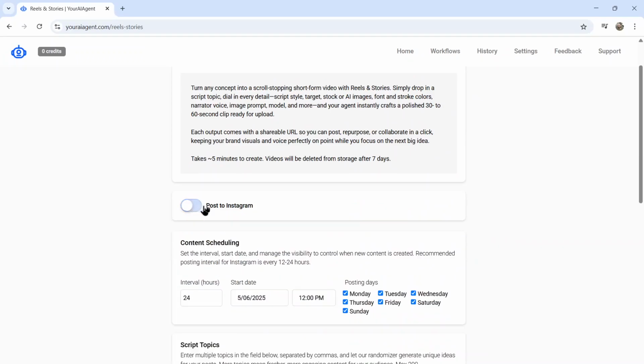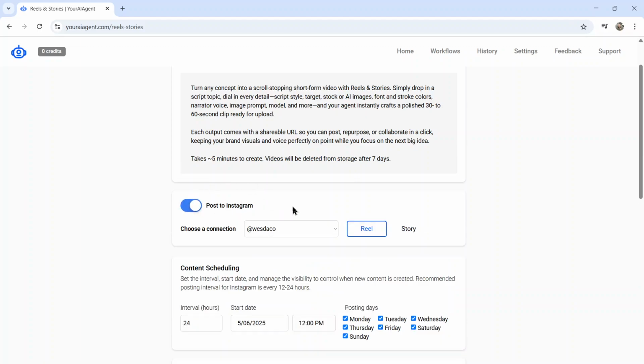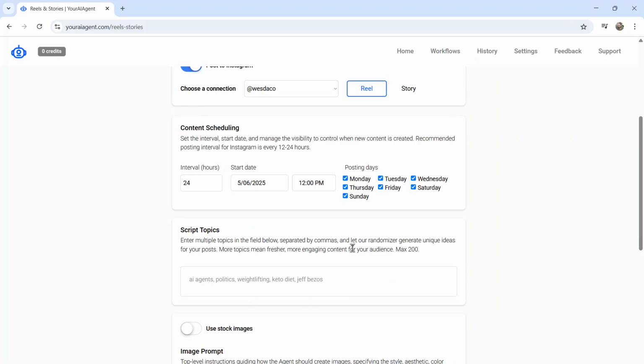Again, this is optional. If we toggle this off, it will just create a URL for us. And then we can take that video URL, download it to our computer, and use it however we wish. And I'm also going to add the TikTok, YouTube Shorts, so that it creates the video and auto posts it everywhere.